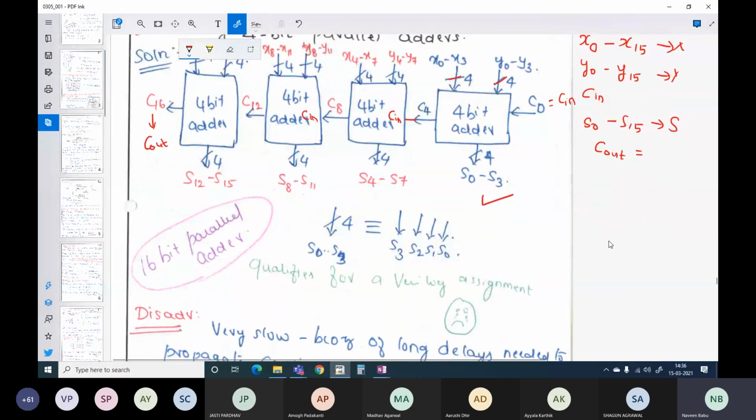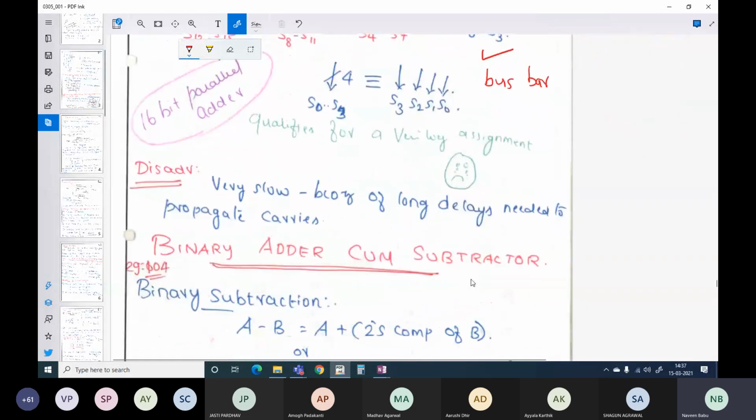And I've already mentioned here that if I mark it like this, it means that this is a bus bar. We call it a bus bar. It is a combination of bit lines. So this is equivalent to 4 lines connected in parallel: S0, S1, S2, S3. Don't worry about this. This is a very long assignment. This is not for you.